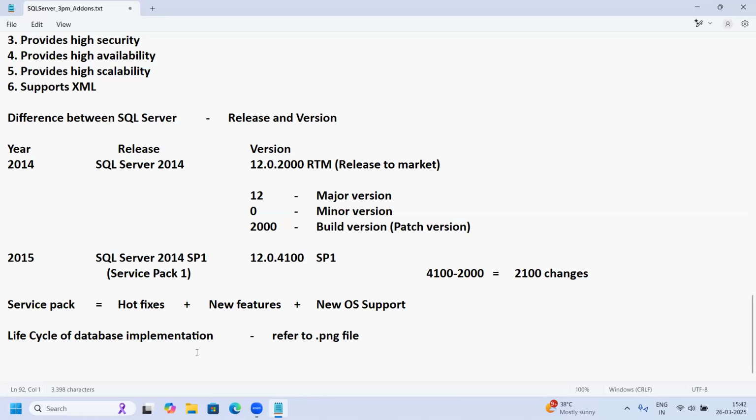That is the life cycle of what? Database implementation. Yes. Now going forward, something important we study is about editions of SQL Server.